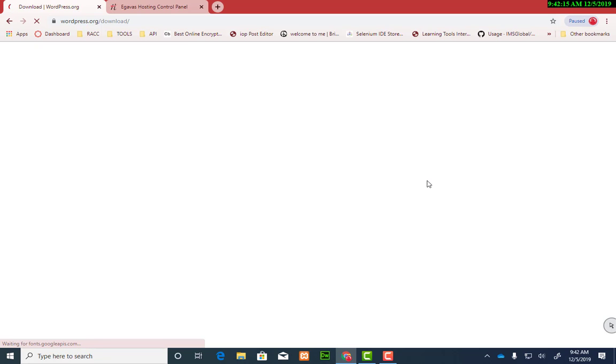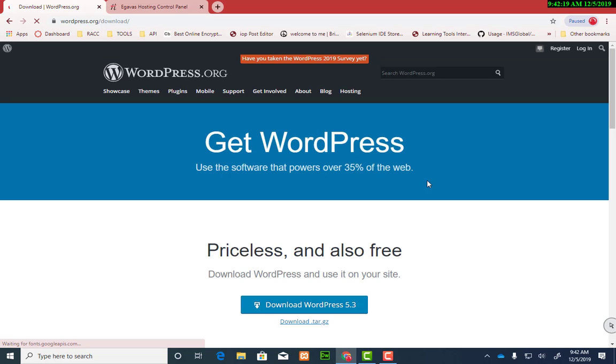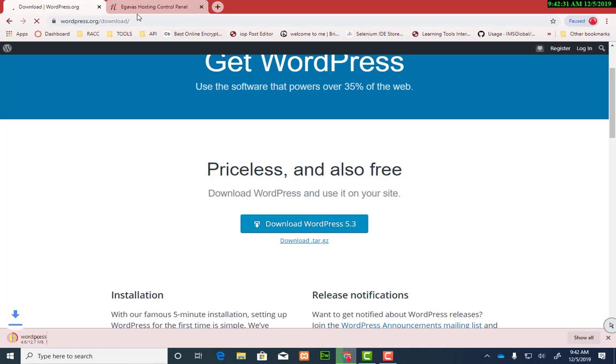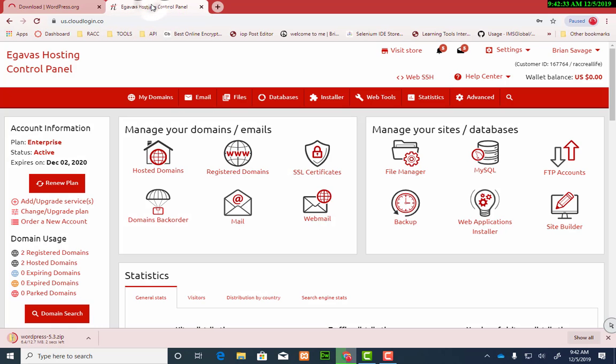But because we have this database limitation, the automated process won't allow you to install multiple WordPresses on one database. So you have to do a manual install of WordPress. So let's just go ahead and download WordPress. And that should go to your downloads folder.